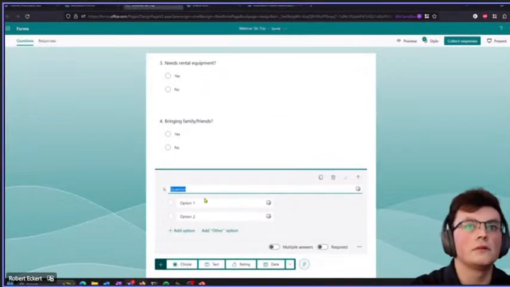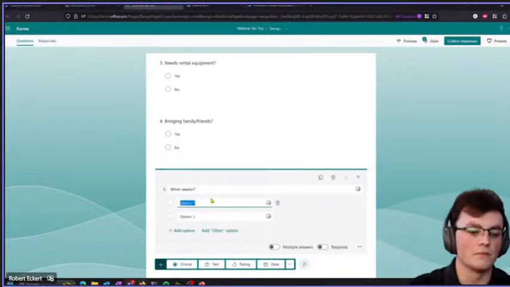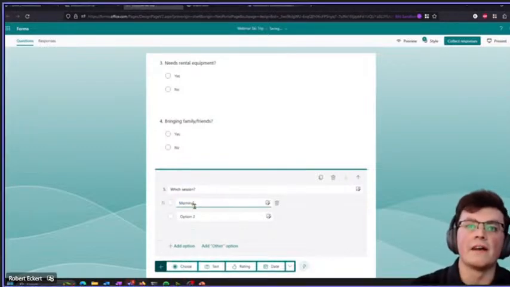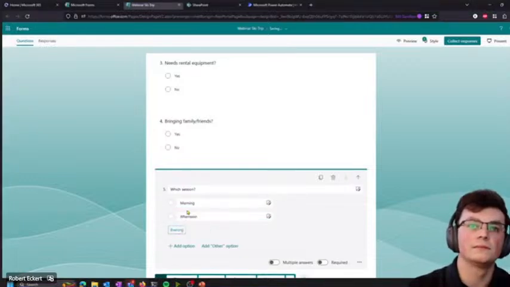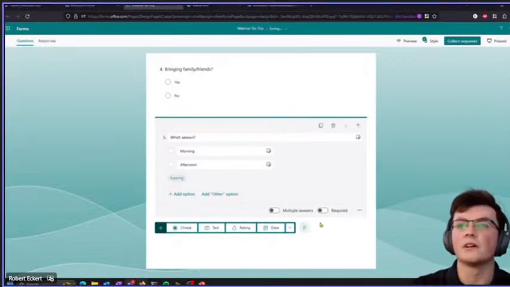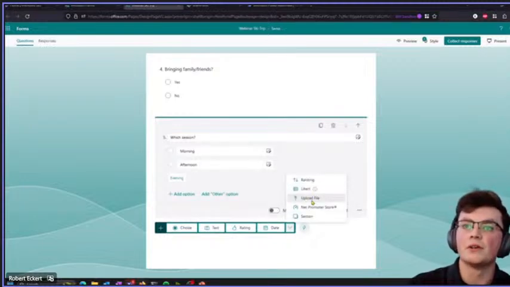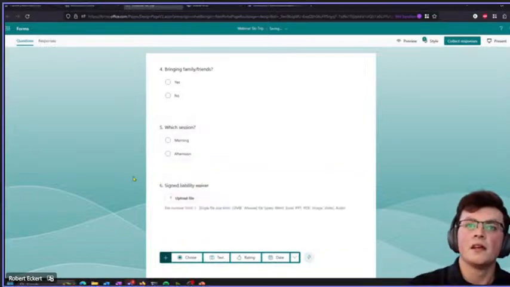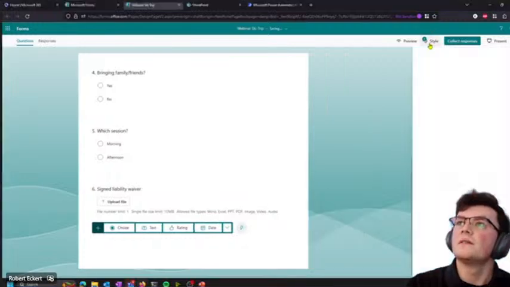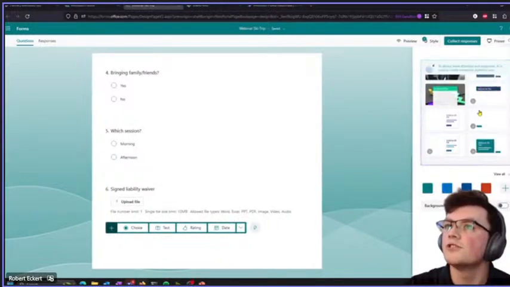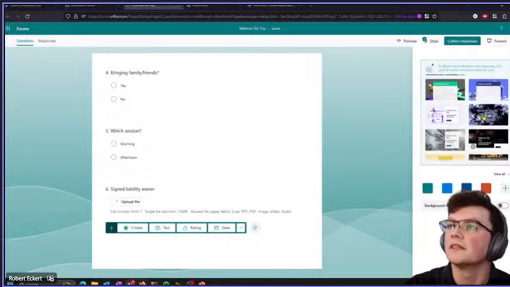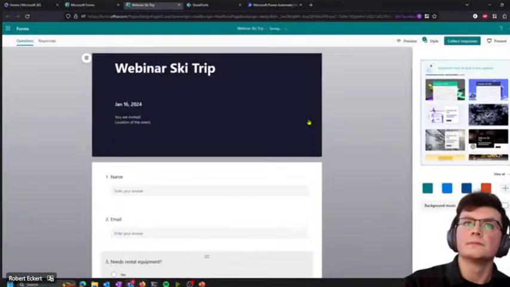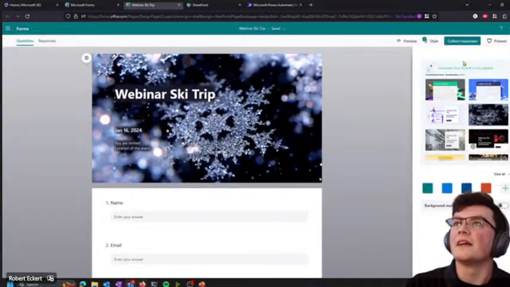We're also going to do which session. And we're going to ask for morning or afternoon. Lastly, we are going to add a file upload. We're going to call this signed liability waiver. We won't mess with any of the settings on that one, and we'll add a theme just to spice it up just a little bit. I like this snow one right here. Perfect.